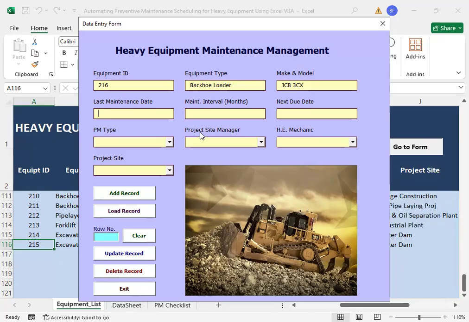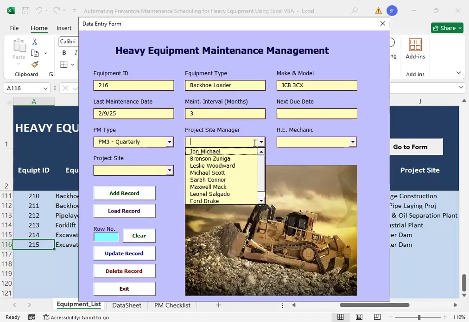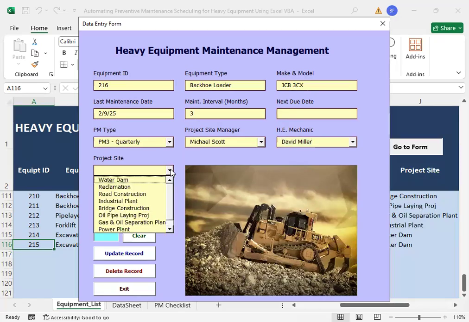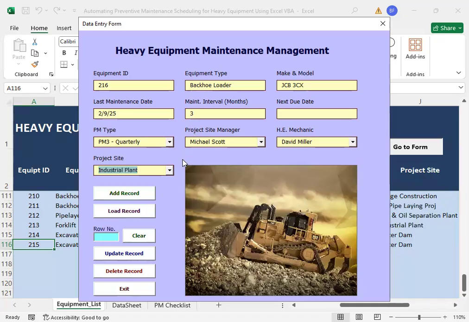So let's say the maintenance is February 9th, 25, and the maintenance interval is let's say 3 months, quarterly. Okay. Then the PM type quarterly is PM3. Okay. And the project manager for this is Michael Scott, for example. Just an example. And the heavy equipment mechanic is David Miller. And the project site is, let's say, for example, just industrial plant. Okay, industrial plant. All right.